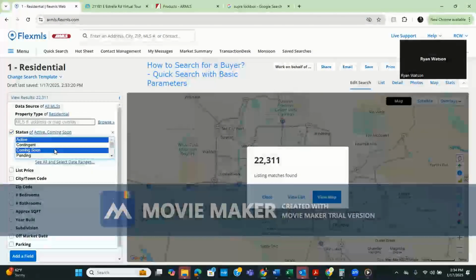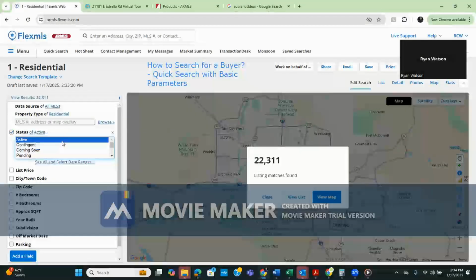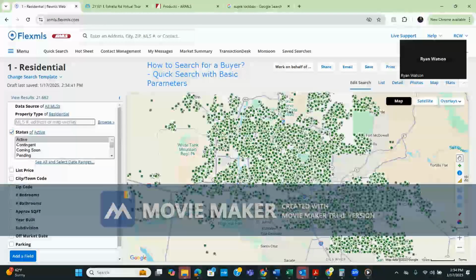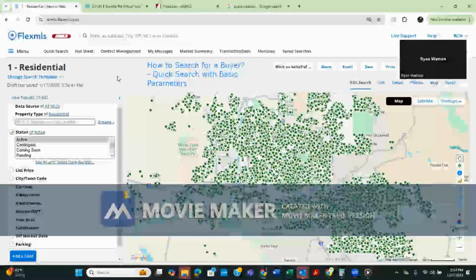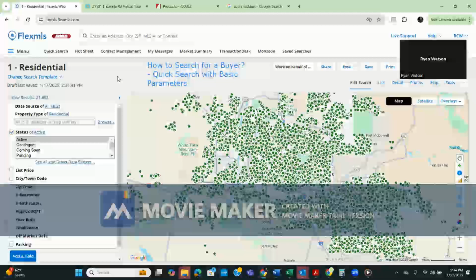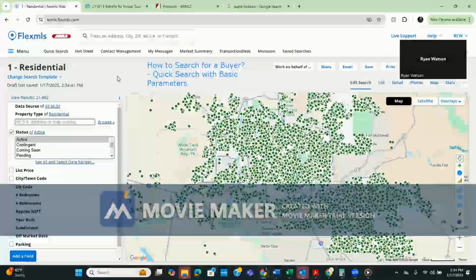Also, some people might not specifically care that they are in those cities, but just in the area. So what you can simply do is view map and toggle in here on the area. Now you can see there's a lot of stuff here, but let's say we know someone wants to live essentially around this area.